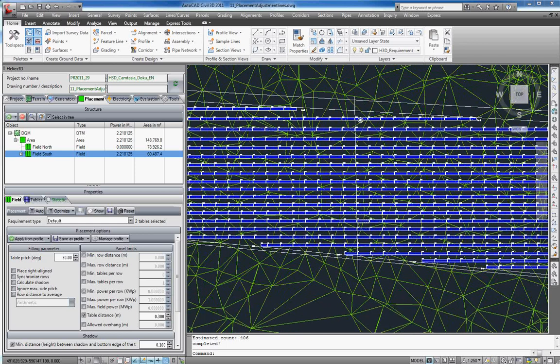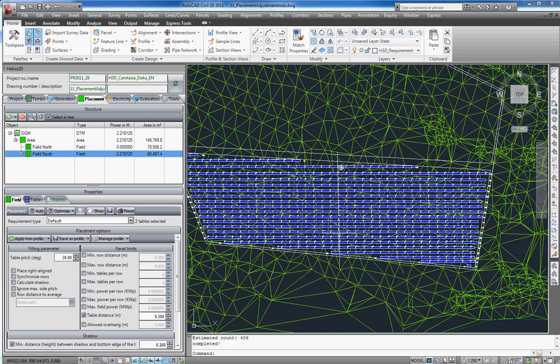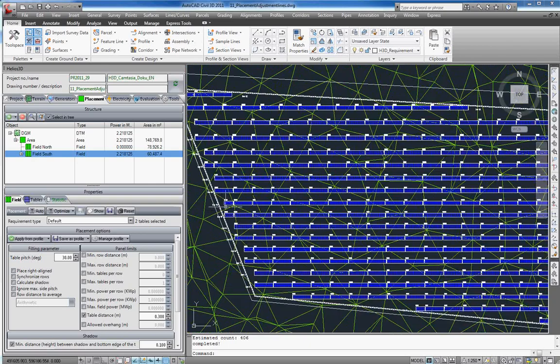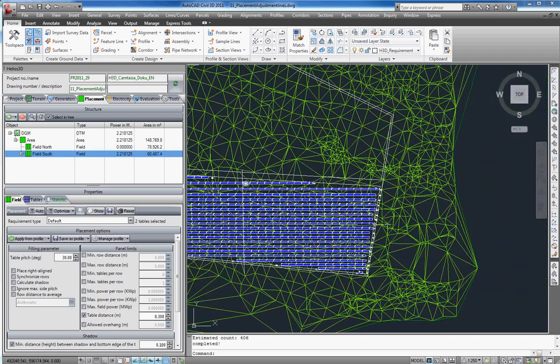As you can see, the first tables on the left as well as on the right side have been placed very close to our adjustment line. The distance is caused by the table distance of 0.3 meters. On both sides of a field, our next smaller table has been used to keep the gaps at the end of the rows as small as possible.